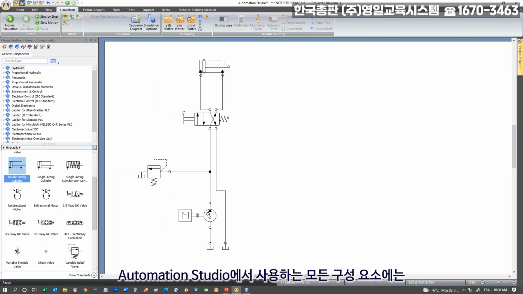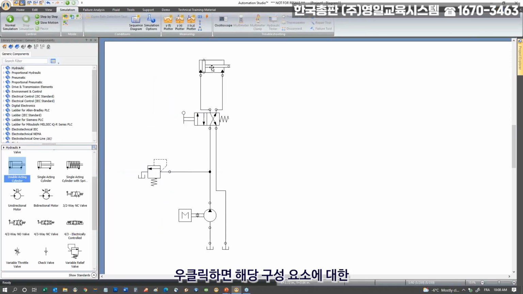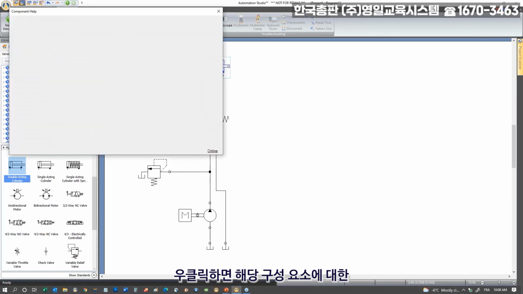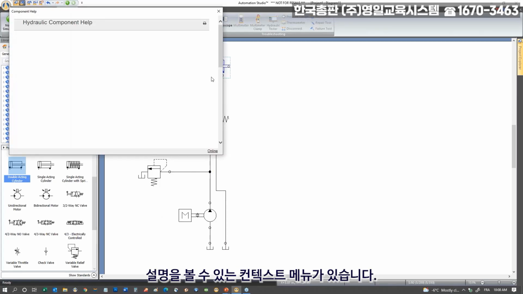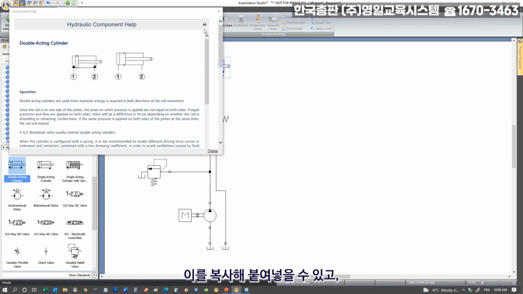So every component that you use in Automation Studio, if you right click on it, there's a context help that explains about this particular component. You can cut and paste, you can print that out also.